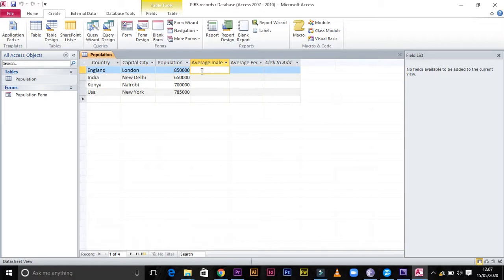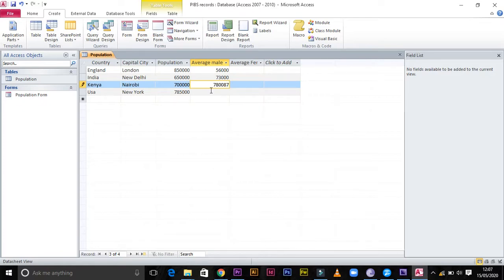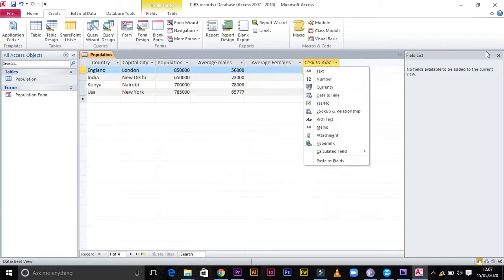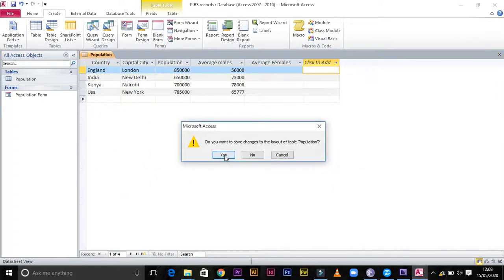I can say these are just 56,000. I can say this is 73,000. This one is 78,000. Then this one, any figure. Then now you are able to get the average females. That is average females. You can now try to calculate average females. So you just close it here, then you just save changes.